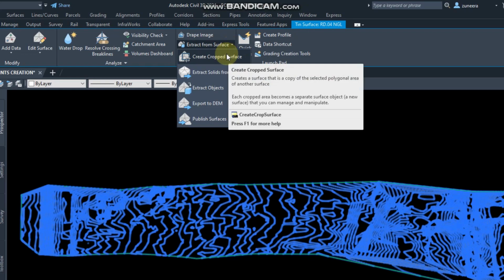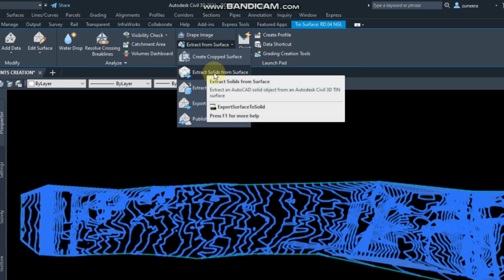Create Crop Surface. I can create a surface that is a copy of the selected surface, and I can directly copy it to another drawing.